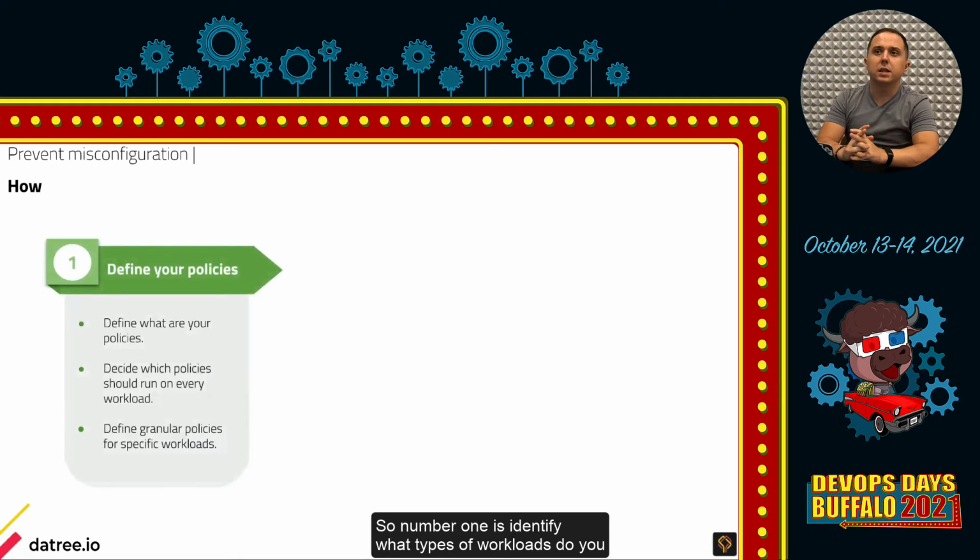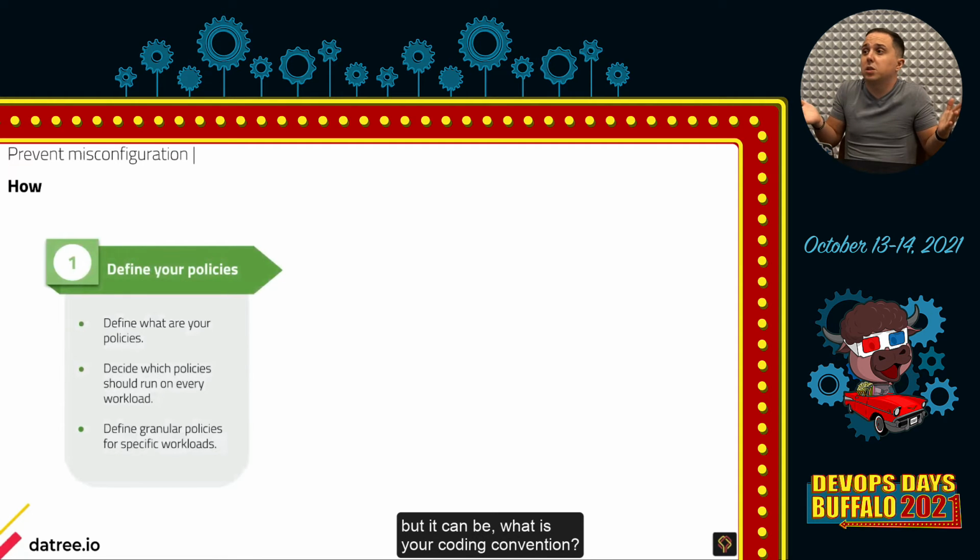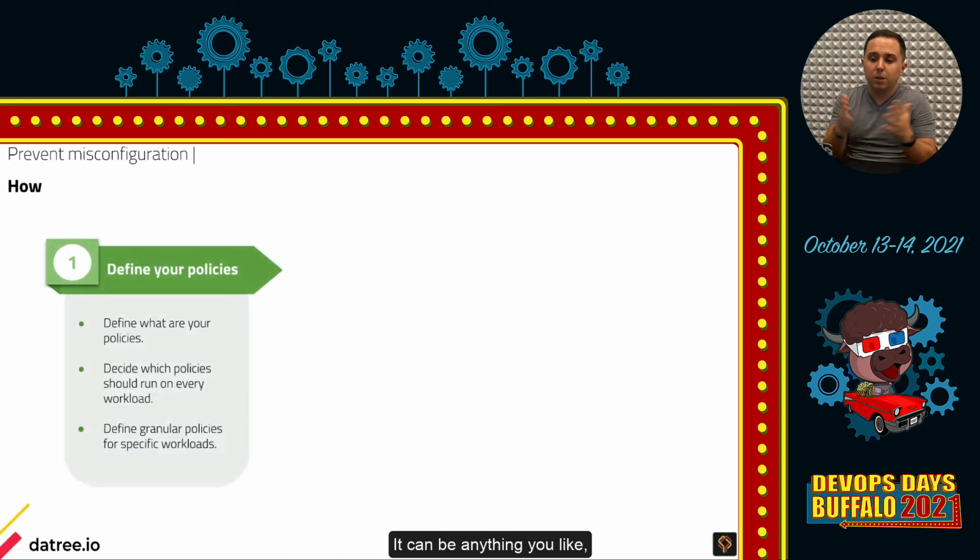Number one is identify what types of workloads do you have. I'm showing you an example for Kubernetes, but it can be what is your coding convention, what is your styling guide, what is your hardening guide for your Docker files. It can be anything you like. But the number one thing you need to do is to define the policy itself.